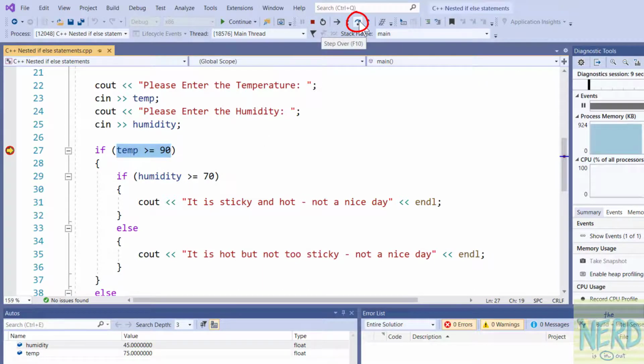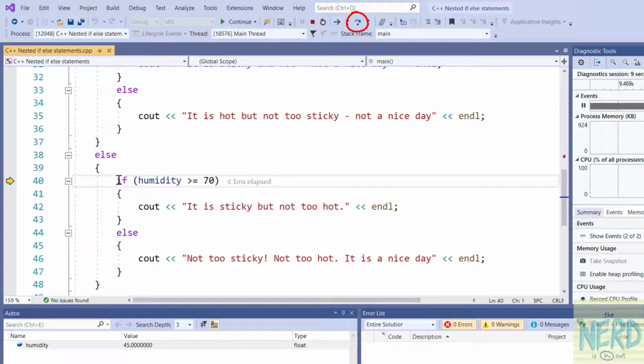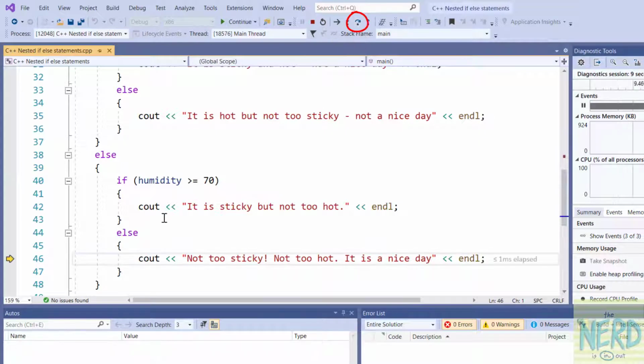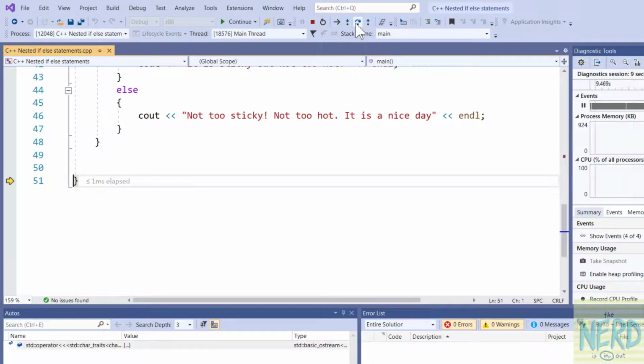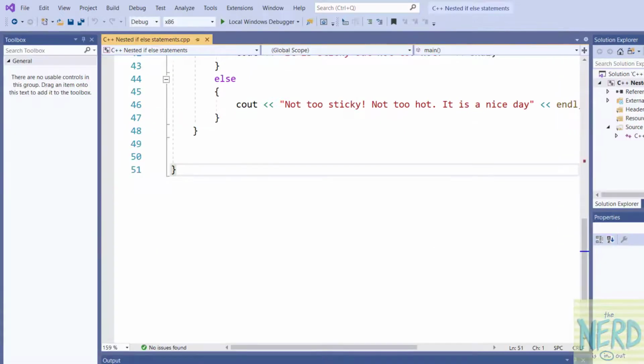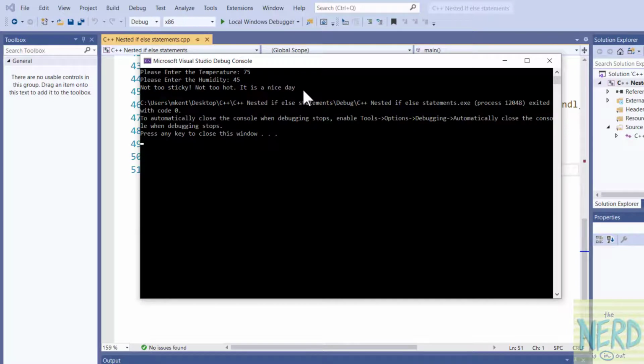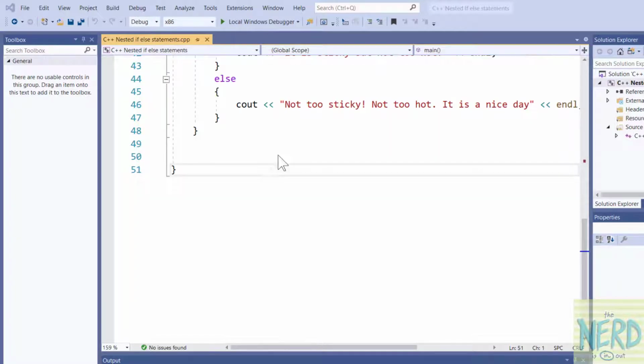So as soon as I say step over, it jumps down to the else, and the first line of code inside the else is the second if statement. And this condition right here is going to be false. So it's going to jump to the else of the second if statement. So this is the cout it's going to do. So it did that cout. I'll tell my program to continue. We can look at the window, and it said it is not too sticky, not too hot. It is a nice day.